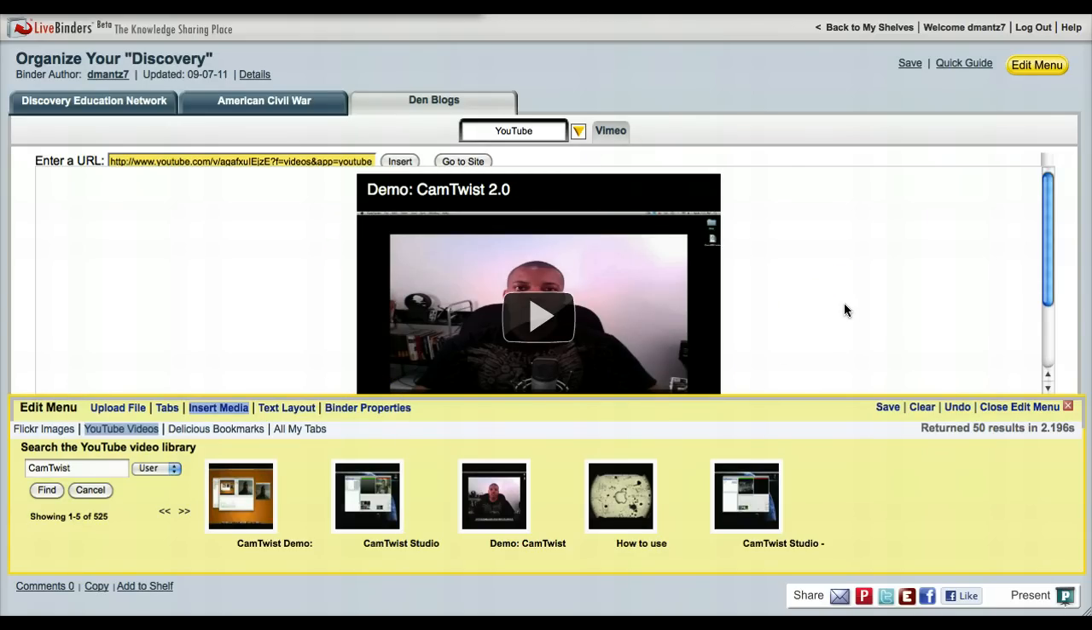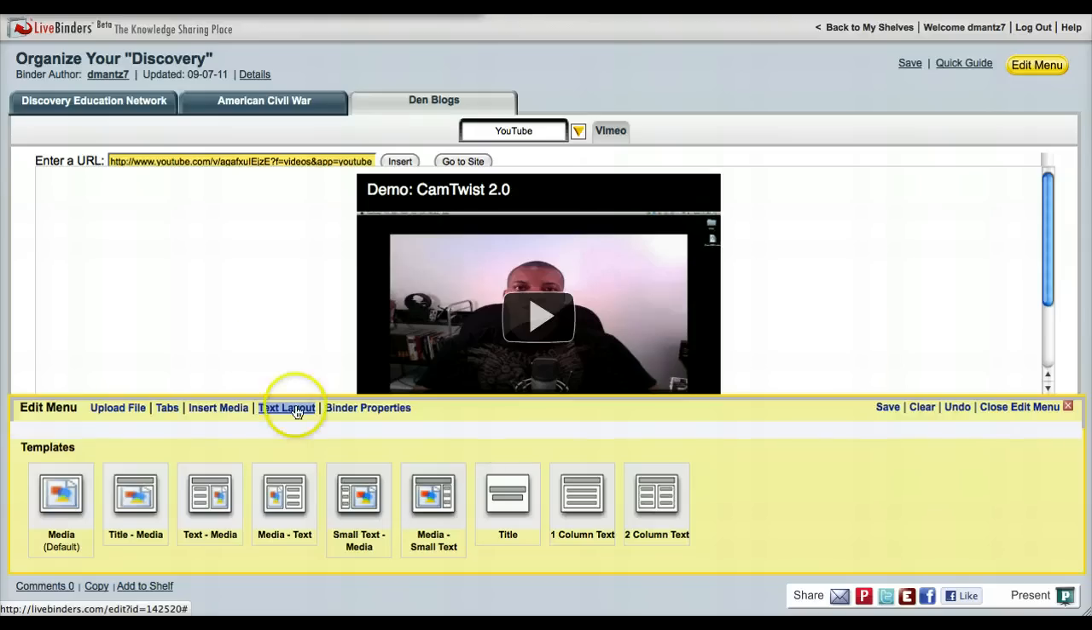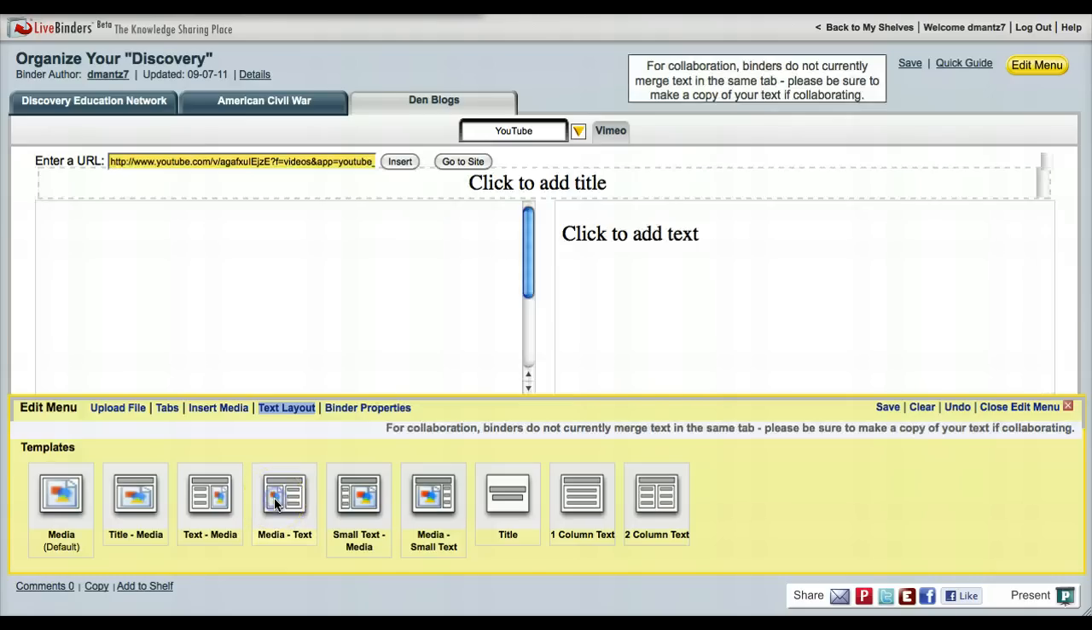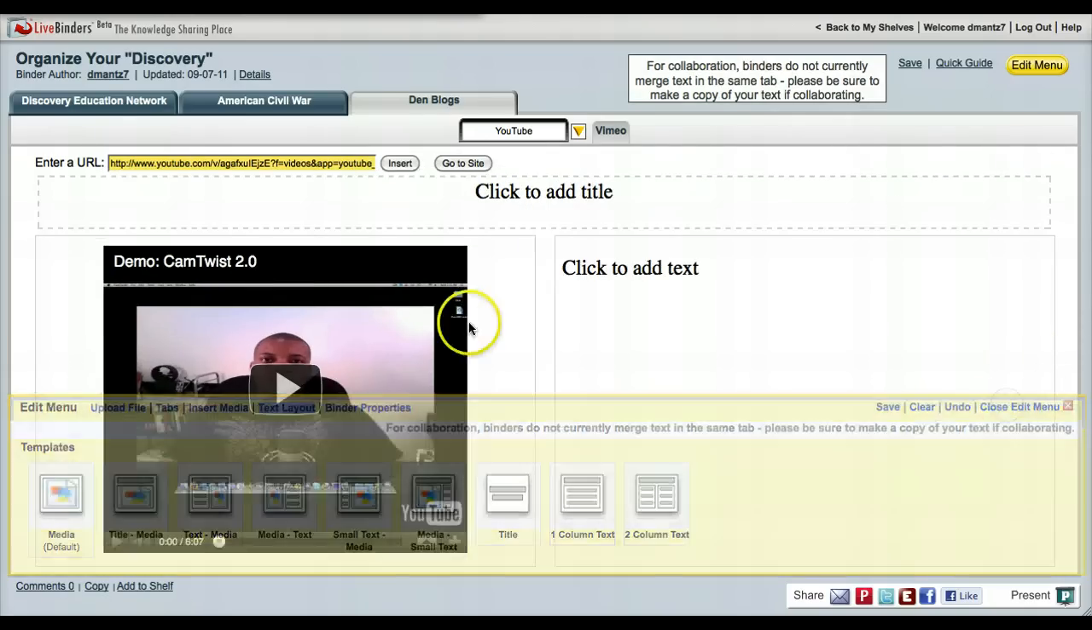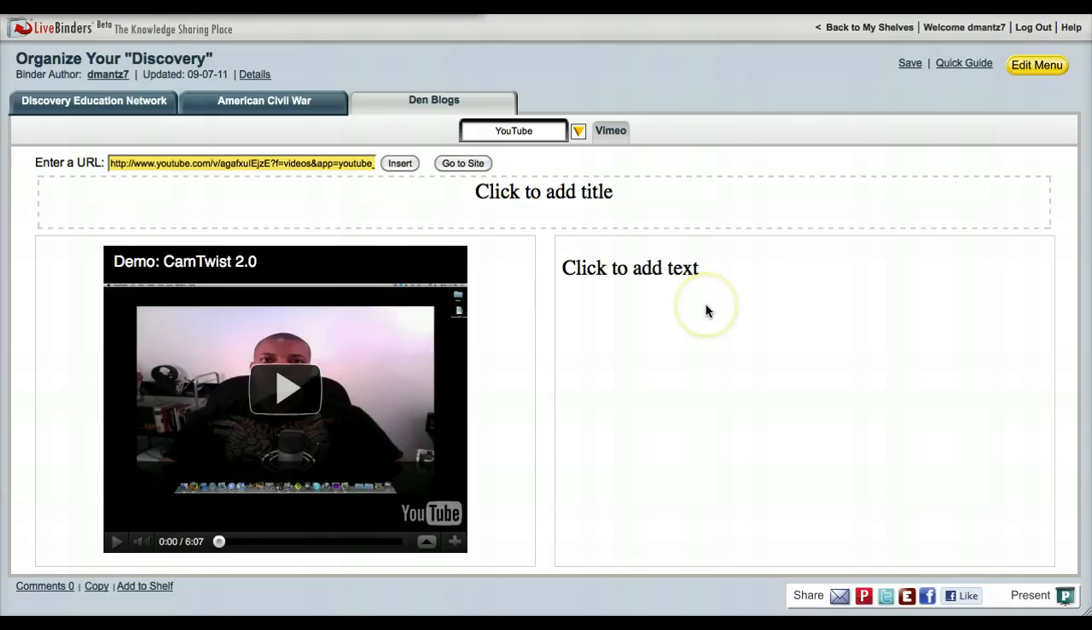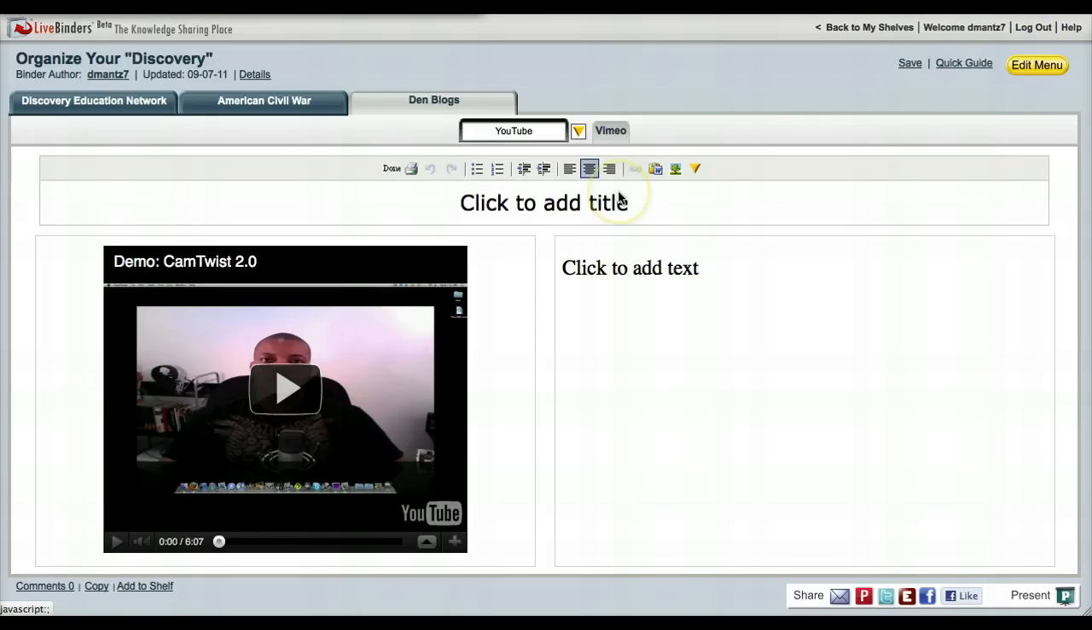Now, the next piece I want to show you, which is really nice, is going to be focusing on the text editor, text layout, and I'm going to make a change to this page here. What we're going to do is come right over here. I'm going to say text in the media page. Now you'll notice all of a sudden it's moved our video over here. Now I can click. You'll notice that when I click in this box up here, this allows me to create a title.